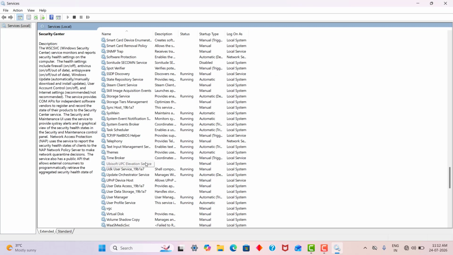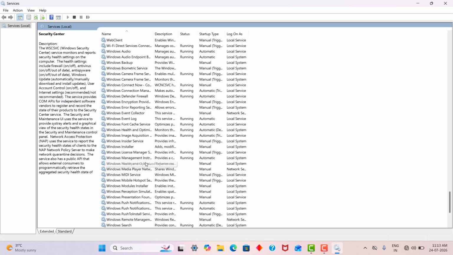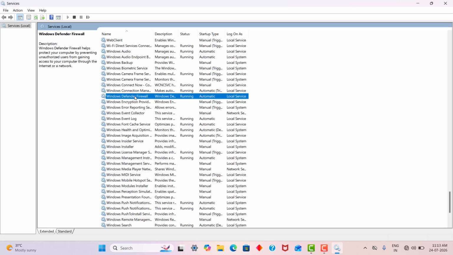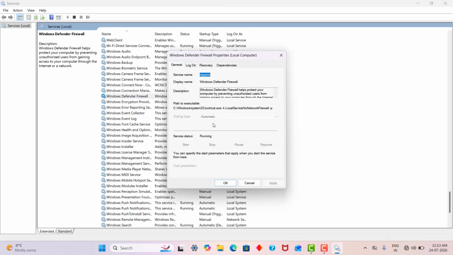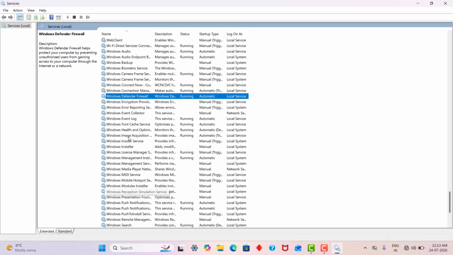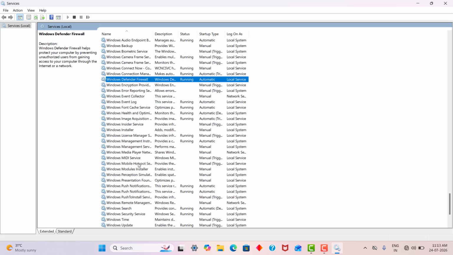And scroll down and search for Windows Defender Firewall service. Right click it. Click Properties. Make sure the service status is in running mode. Click Apply and OK. And search for Windows Security Service.